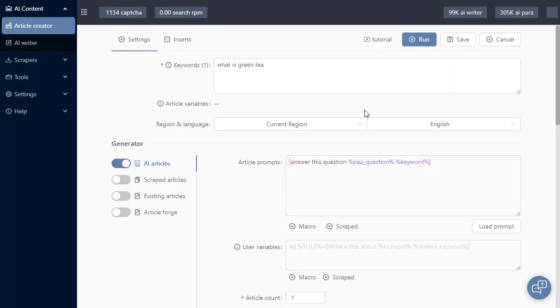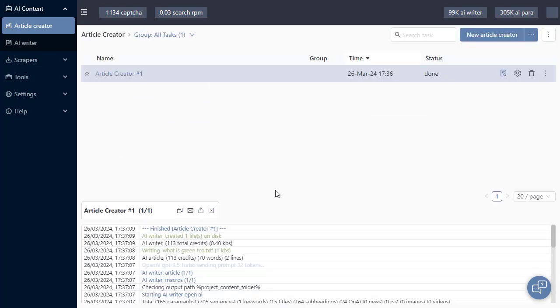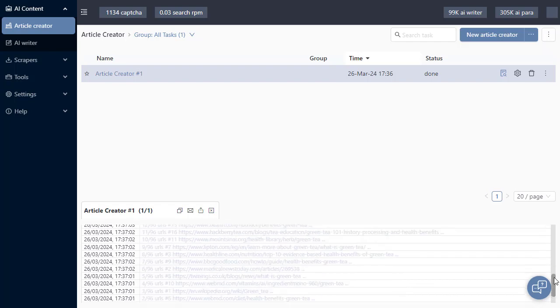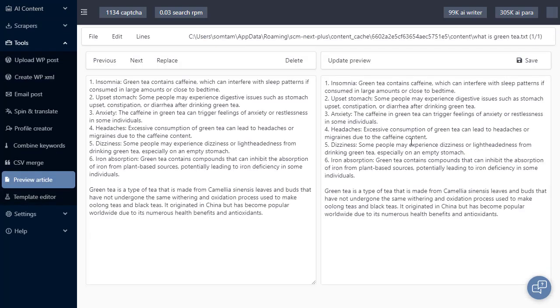Now I'm going to run this task and we can preview the result to see how it works. The task has finished running. You see that it's found 24 people also ask for my keyword, what is green tea? Now this is important because if the people also ask return 0 results, my macro is going to have trouble running properly. I'm going to click on preview article. So here's the answer provided by the AI writer. You'll notice, however, that it's missing the question, so we don't know what was being asked.